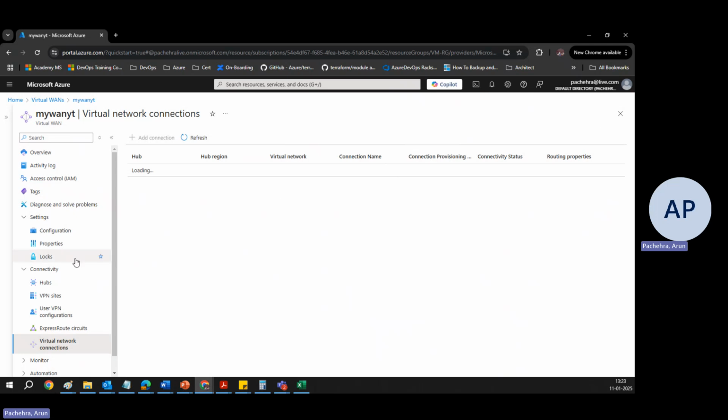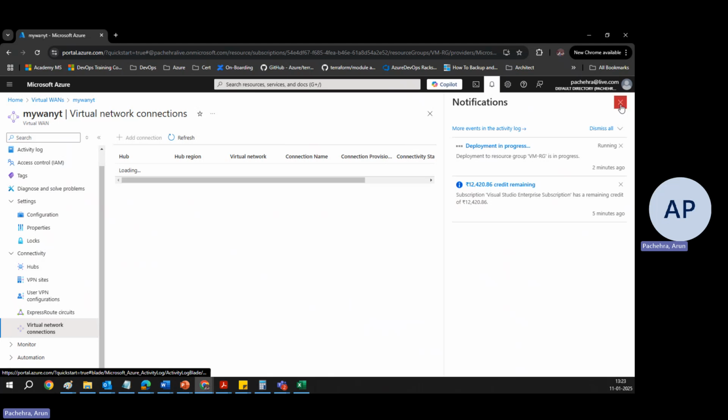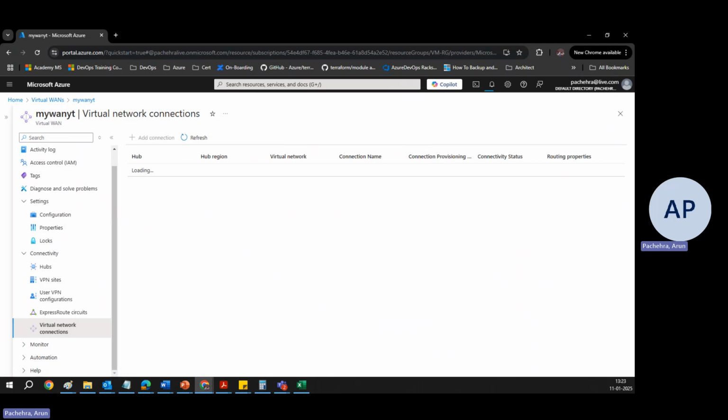So let me click on it, still loading. I don't know what's wrong with this thing. It never takes that long to load here. And the other resource is still deploying. So what we can do is just wait for a minute. I'll pause the video. As you can see under virtual network connections, we have our hub.